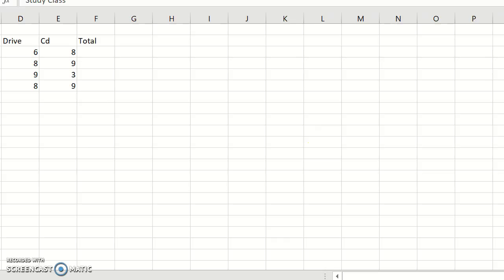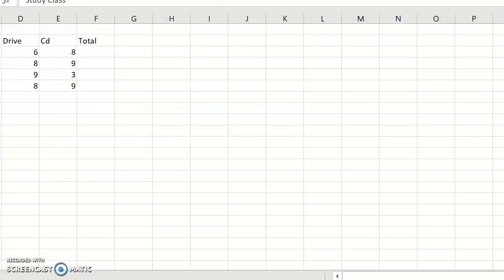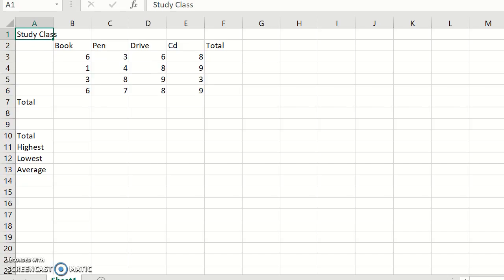Okay, so that brings us back to this. For your database, like I said, you're doing relational, which is Access, and for your Word, you're going to do a presentation with Word. You explore the Word windows. So let's explore the Excel windows. Okay, like for your projects, for your Excel project, you'll be working on formulas and going over the Excel windows.